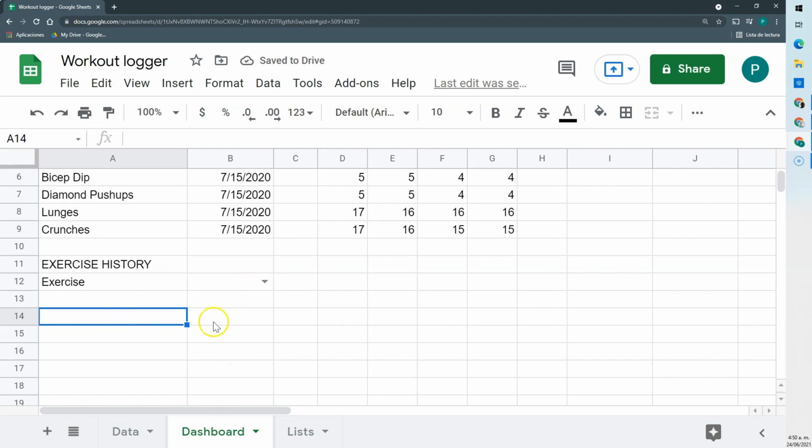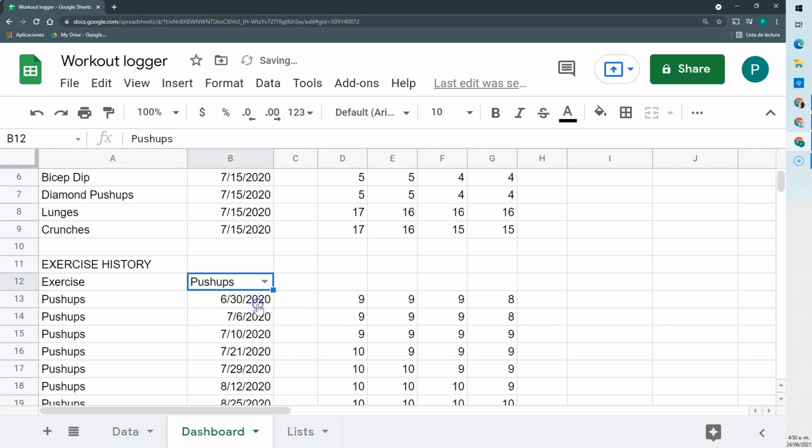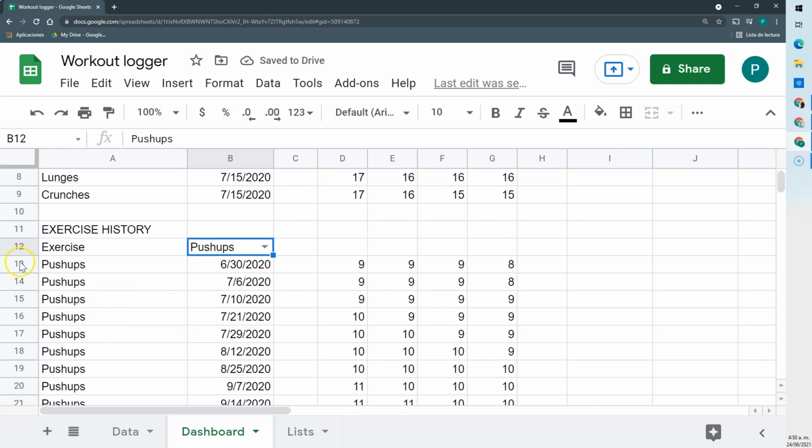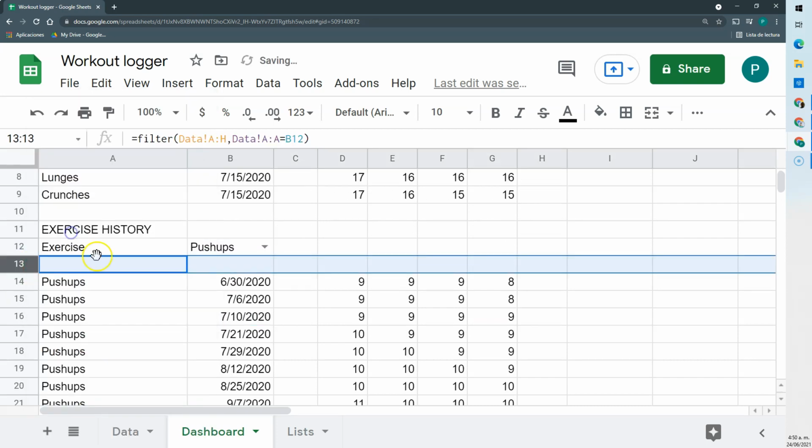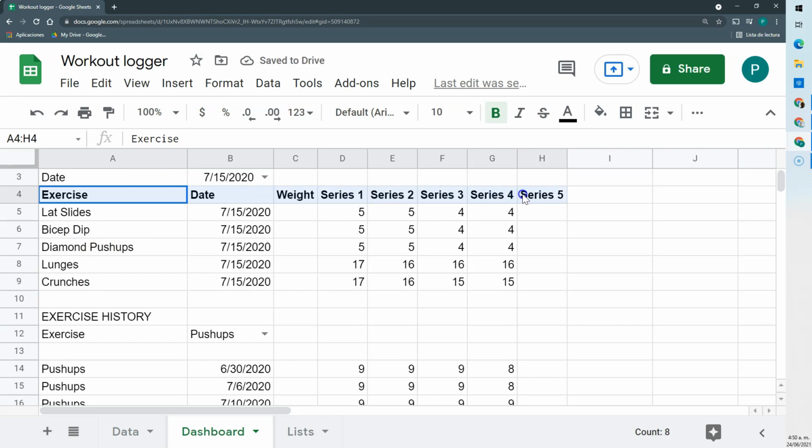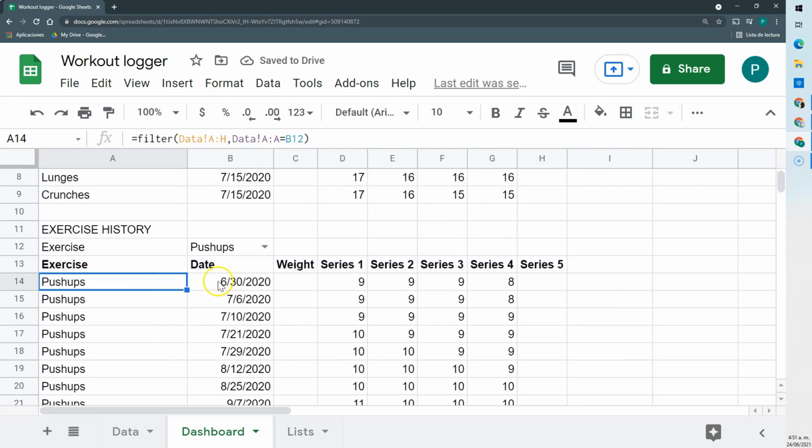If it's empty, then it would bring nothing, but if I select, for example, push-ups, then it will bring all the history of the push-ups. I'm going to insert a row. Again, bring these headers manually. And the last thing we could do is maybe sort it in a descending way, so we can see the most recent date at the beginning. But it depends on how you want to visualize it.